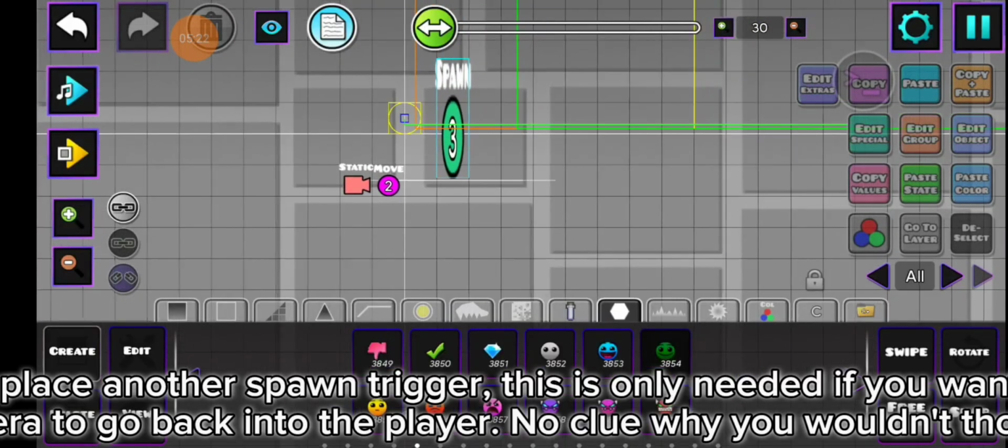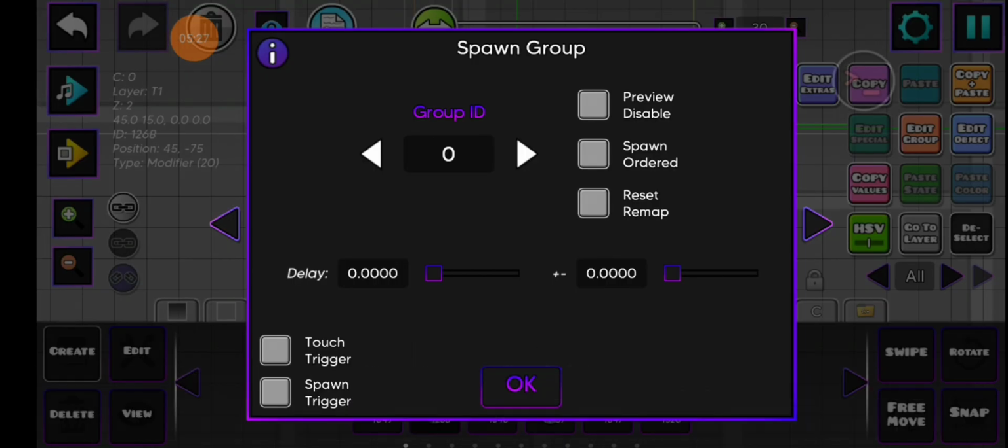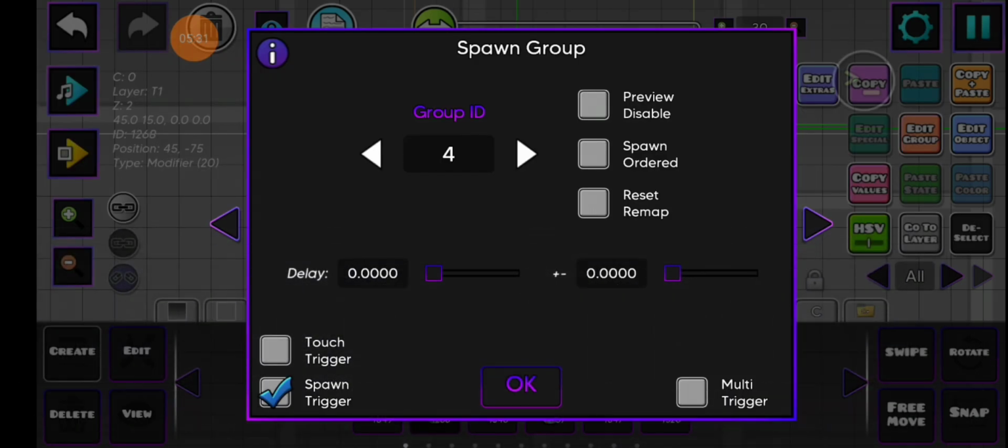Now place another spawn trigger. This is only needed if you want the dot camera to go back into the player. No clue why you wouldn't though. Make it target group 4 and spawn triggered. Give it group 3.